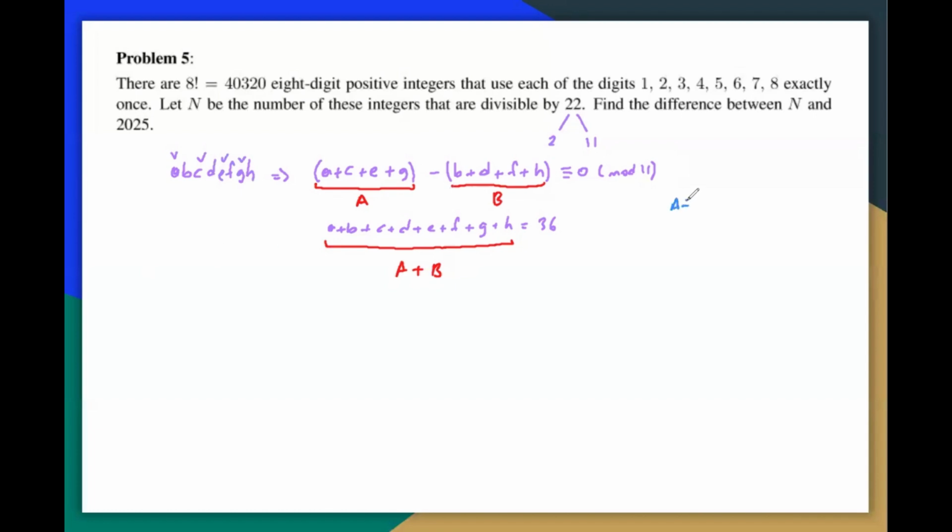If I say A plus B is 36, and then A minus B could be 0 or 11 or 22, or I can take the negative version of these as well, but I'm going to consider that if I need to. Also, we have two things that add up and then the same two things subtracted, which means A plus B and A minus B should have the same parity. Since 36 is even, we cannot have an odd difference. So 11 and negative 11 or any odd multiple of those doesn't work.